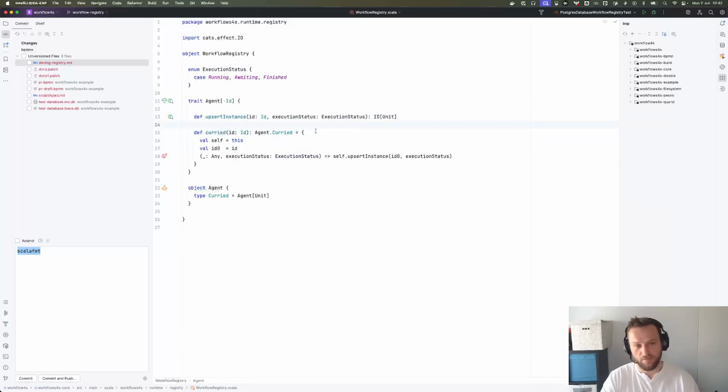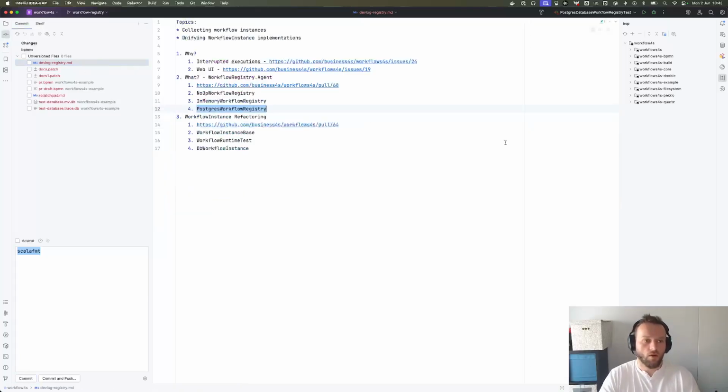So in Workflows4s, one of the core principles is that the user is in control. We don't want to build a framework. We don't want to build a tool. It's a library that you need to understand and integrate properly. Okay.